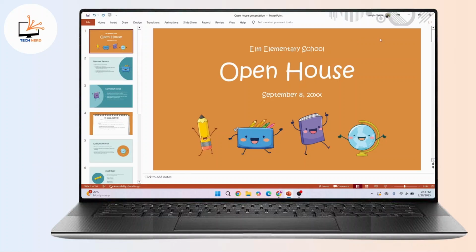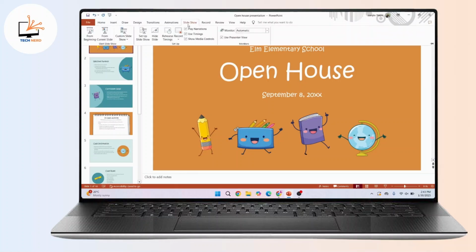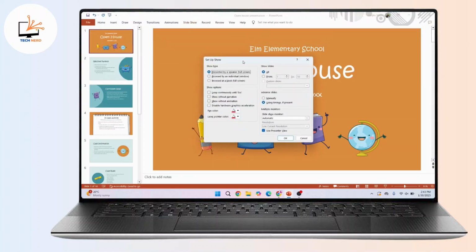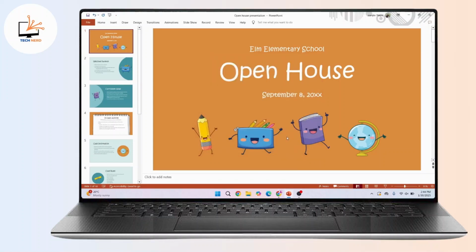Once you have done that, again head towards the slideshow from the toolbar at the top, so click on slideshow. Now go to the setup slideshow. Once you have this pop-up box, here under show options, there you'll find an option as loop continuously until skip, so click on it. After that, click on OK. Now once you present your presentation, it's gonna loop or repeat itself.